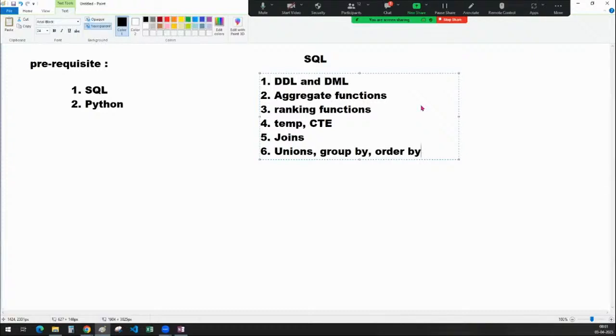If you are just starting out and focus on these things, that is enough. In aggregate functions: min, max, count, all of those. In ranking: row number, dense rank, rank function. Then temp tables and CTE, and joins. You should know at least inner join, left join, right join. That is enough. Unions, union and union all, group by, order by. I believe this is enough for SQL, guys. If I remember anything, I will tell you.